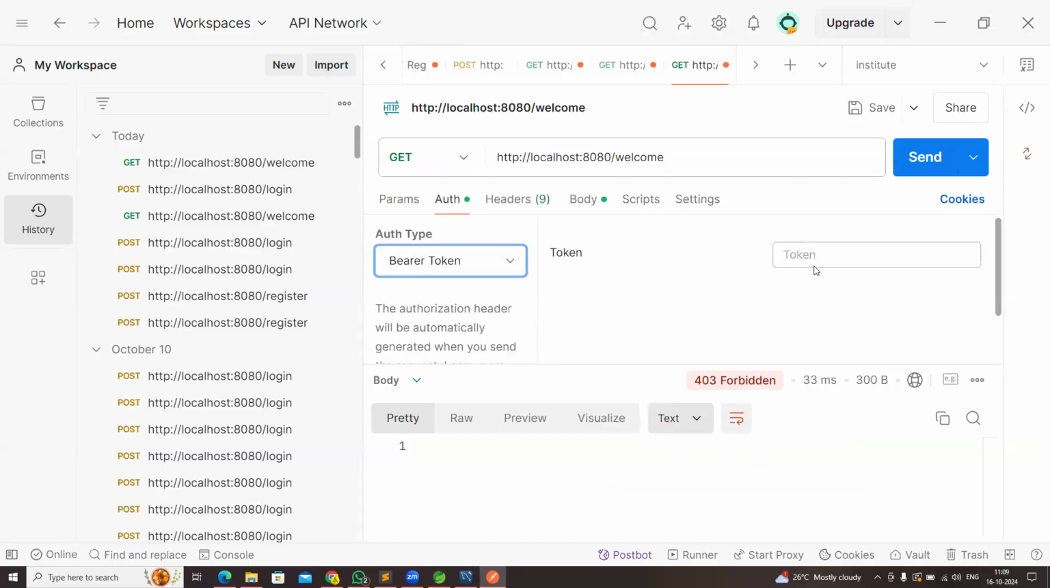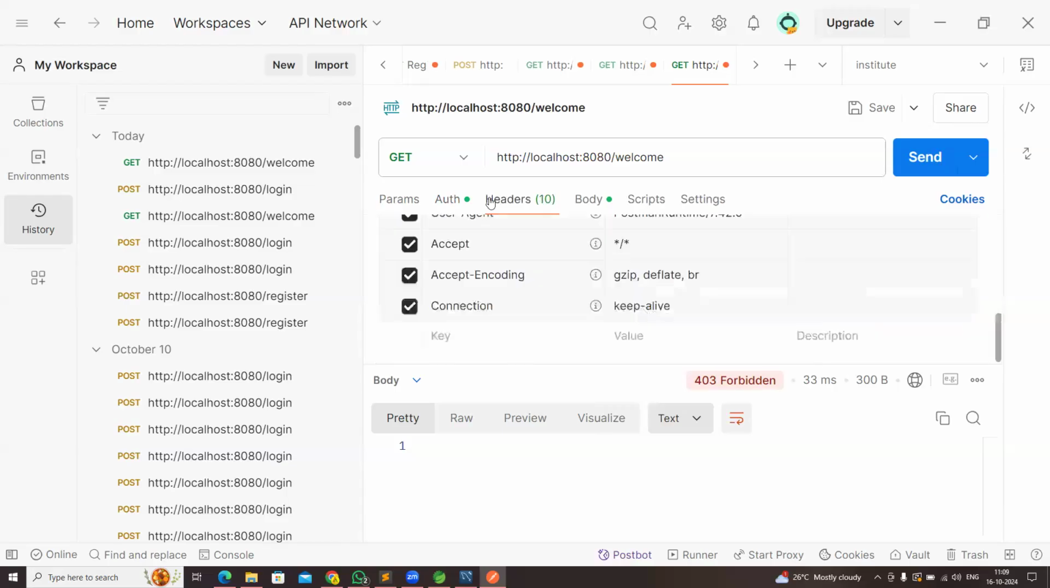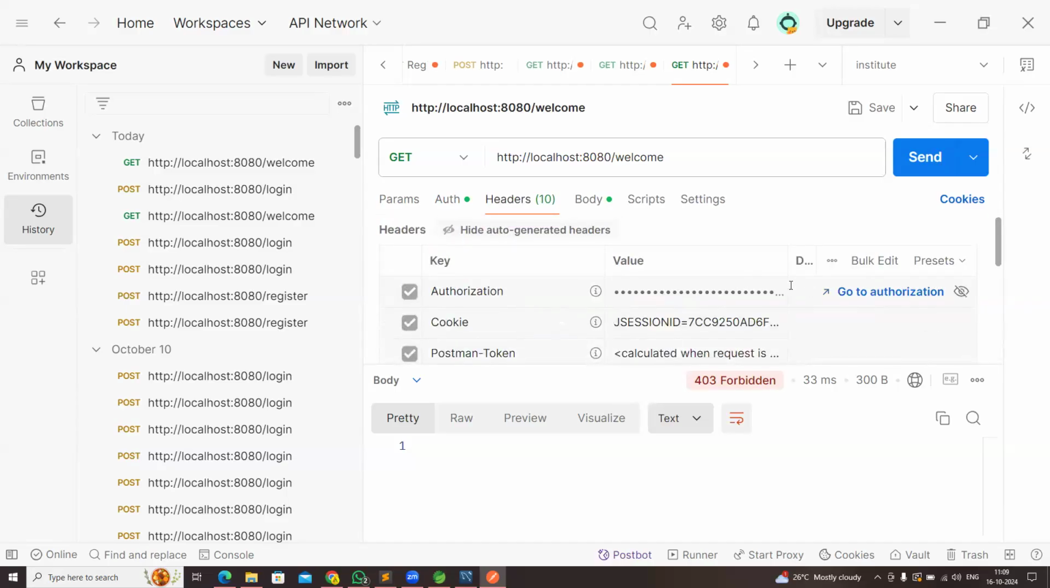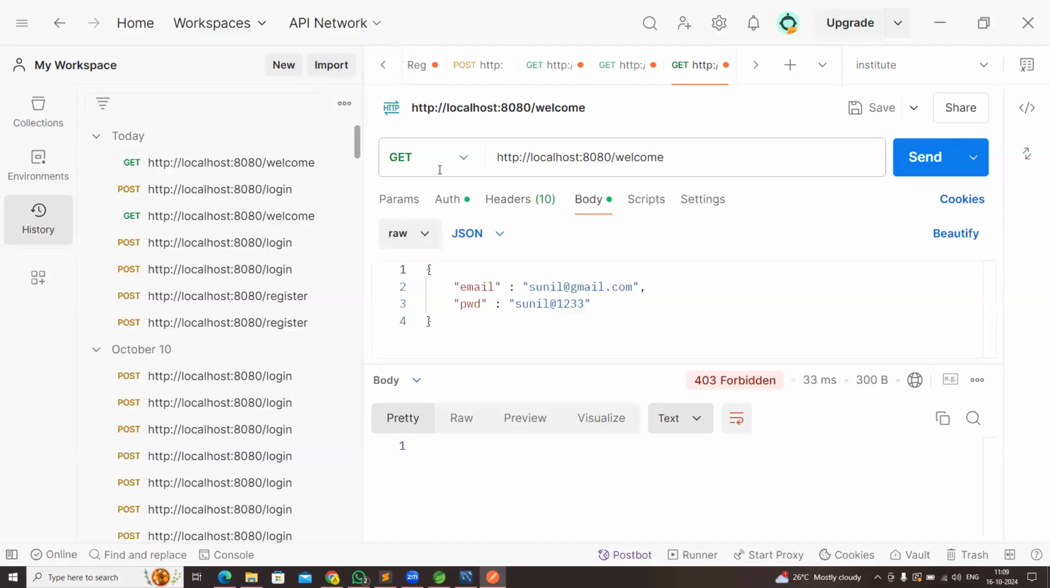Now, let me execute this. Bearer token is available. Whatever token we got in the response, I am passing that token here. Now go to the headers. Now you see how the header is generated. Authorization is the key. Bearer space, whatever token I am giving, it is going in the request. So this is a get request with welcome. Click on send. Is the request processed or not processed?